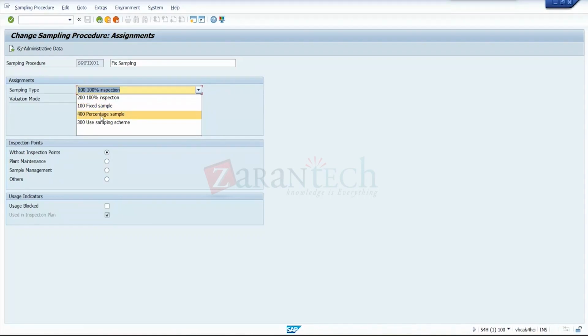Then percentage sample. If my inspection lot quantity for that material is 1000, but my sample size is 10% or 5%, in that case the system will automatically calculate based on the percentage you enter here. That is percentage sample. Based on lot quantity, your sample size will be automatically calculated. Clear?